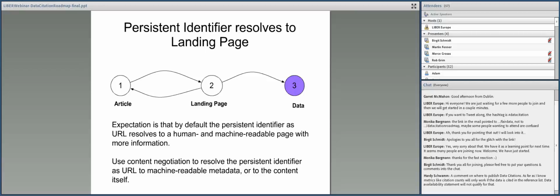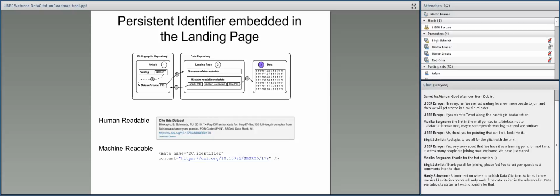And the persistent identifier should be embedded in that landing page. This could include the human-readable form, for example, in the form of how you cite a data set, and that's an example here. And it should be machine readable. The simplest way to do this is to use a meta tag, DC.identifier from Dublin Core, so that any machine can fetch this.